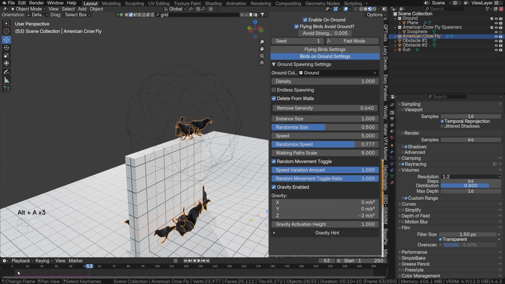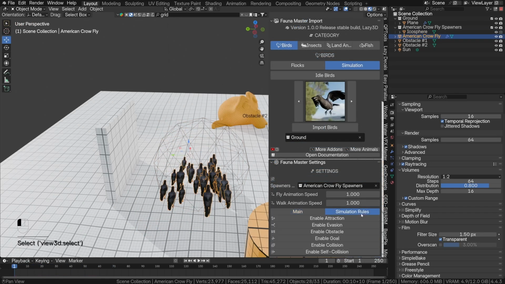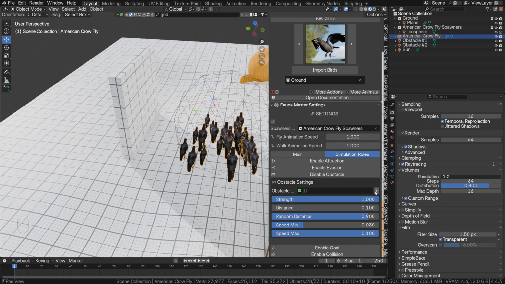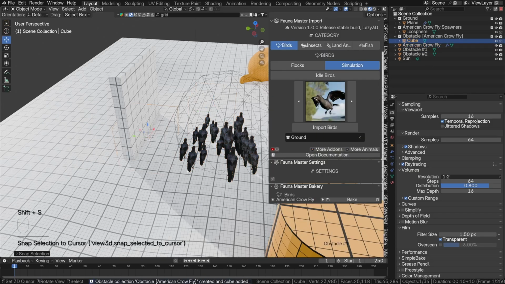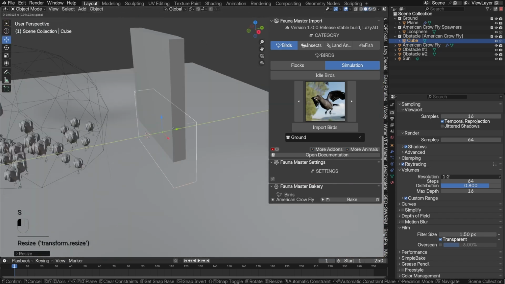If your ground surface has uneven areas or ledges, like in this example, you need to add collisions for those parts. In the Simulation Rules panel, add an obstacle, a cube will be created automatically. You can replace it with any model you want. I included primitives for quick use. Place the obstacle where needed, and the birds will stop climbing onto it.